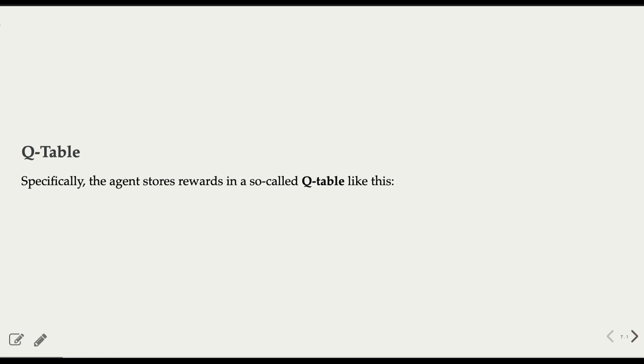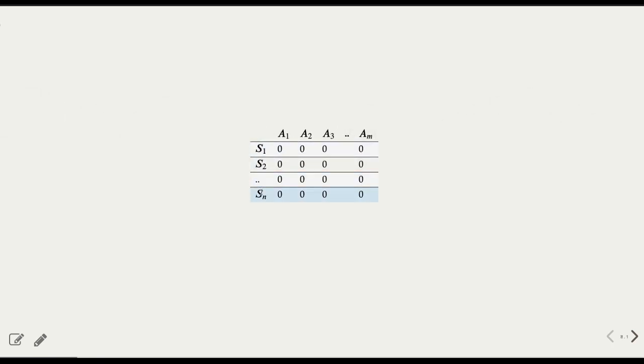Specifically, the agent stores rewards in a so-called Q table like this. There are rows and columns. In the Q table, the rows, S1 to Sn, are the possible states, and the columns are all the actions. And the Q table is initiated with 0 values, and the values will get updated when an agent performs an action and receives a reward at a particular state from the environment.